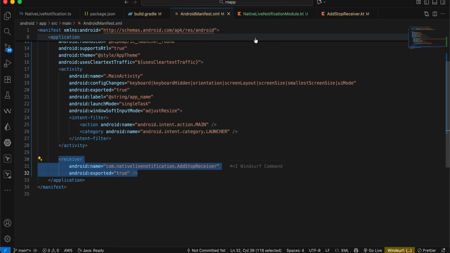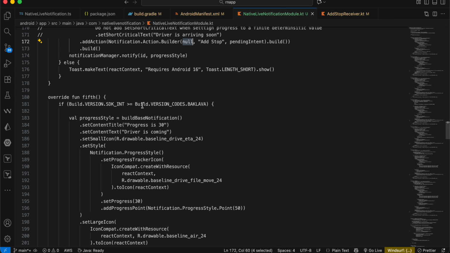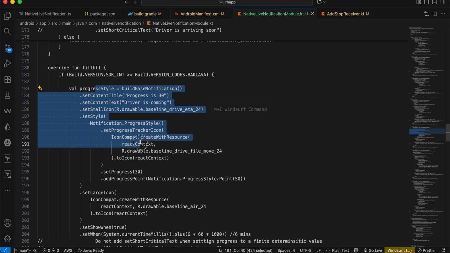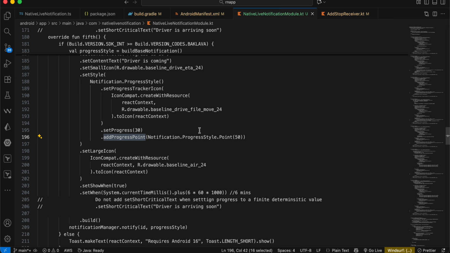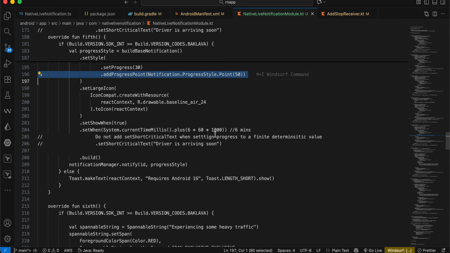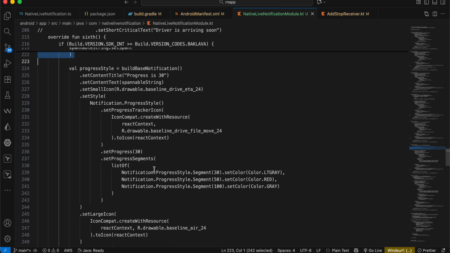Okay, next let's come to native again. Come over here. Now for the fifth, again the same thing I have done. Only thing different is here we are setting the progress point, so you can add it to whatever point you feel like. Okay, then for the sixth one, here if you want to use spannable string, you can use it as well. So spannable string allows you to define some color as well, and here I'm setting the progress style as well.